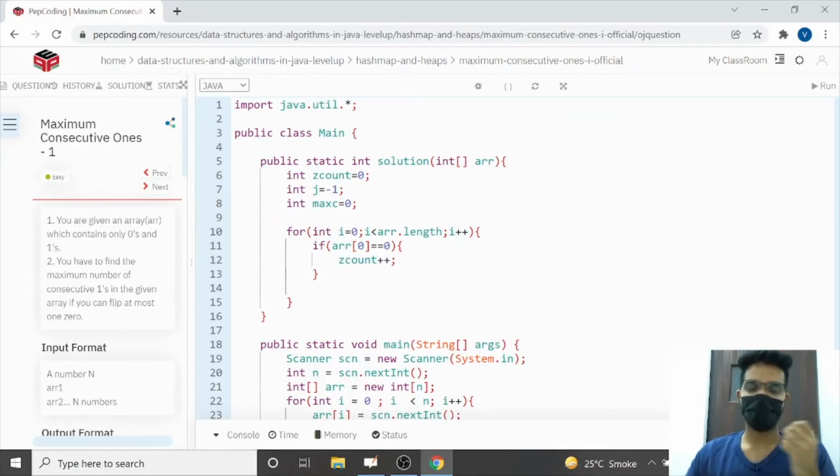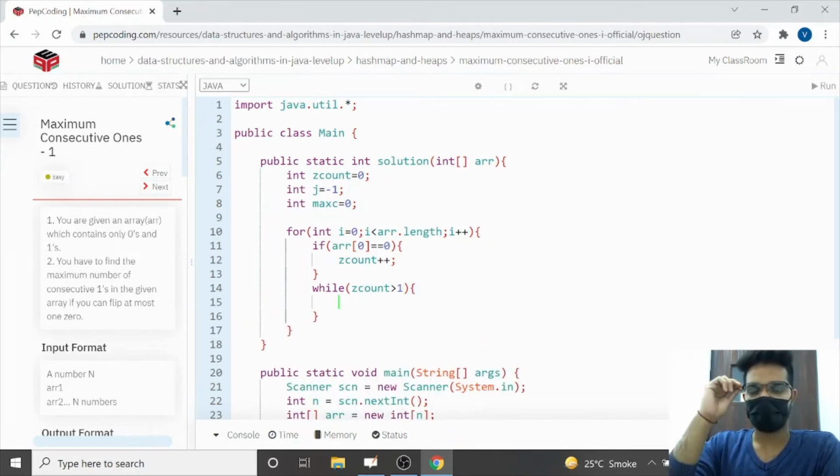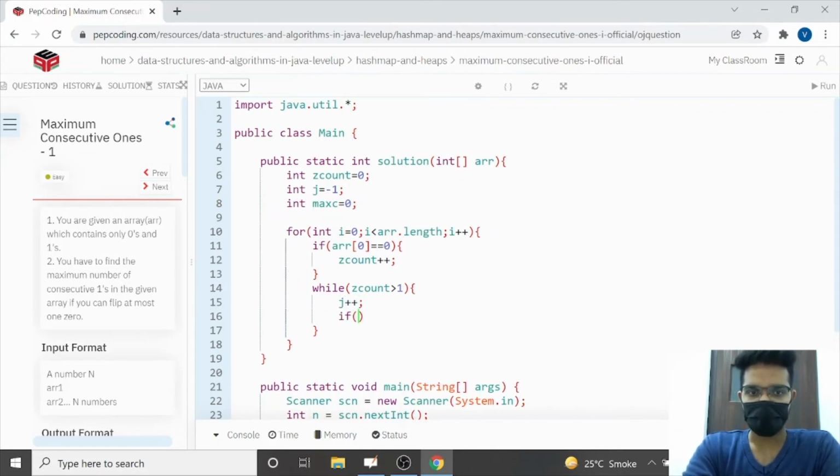Now what we've got to do is take care of our j. If you are including this element, you've got to keep increasing your j till the next 0. So while z count is equal to 1, as we are allowed only one 0, what are we going to do? Increase our j till when?